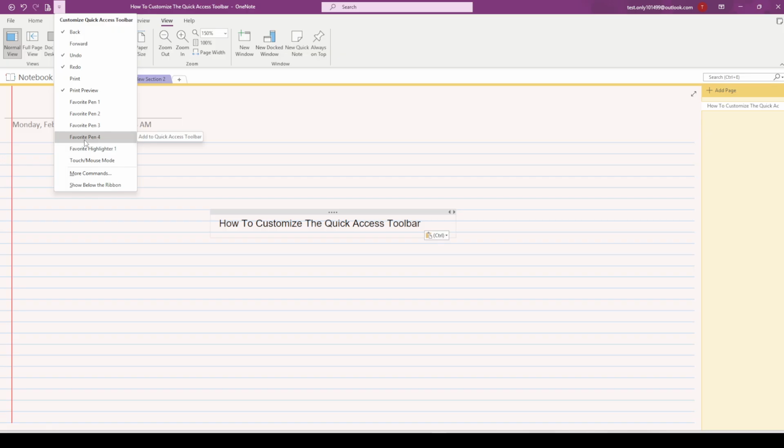To recap, click the small down arrow at the far right of the Quick Access toolbar, review the list of popular commands, and check the ones you want to appear. Uncheck anything you don't need. That's it, quick, safe, and instantly useful. With just a few thoughtful choices, your most important tools will always be exactly where you need them.